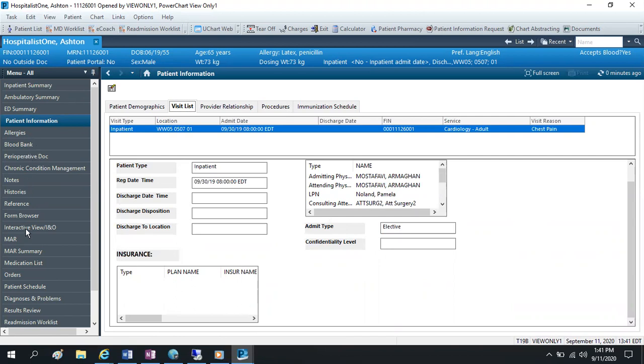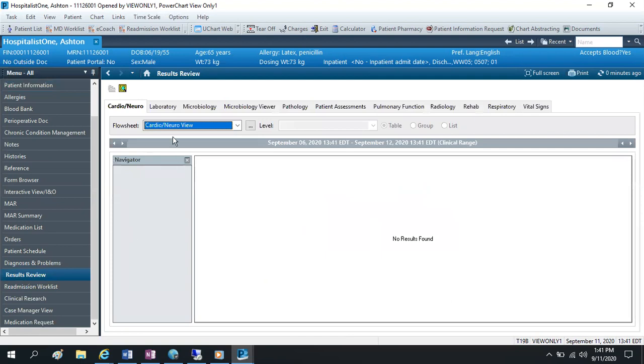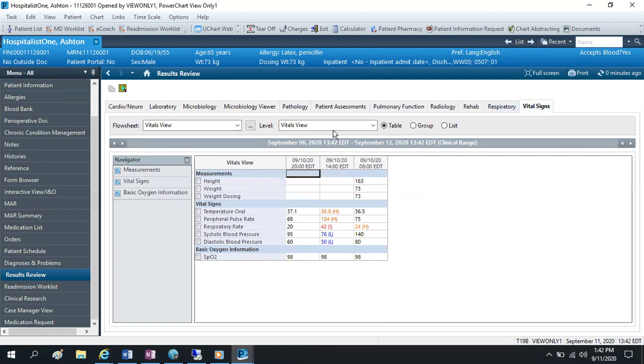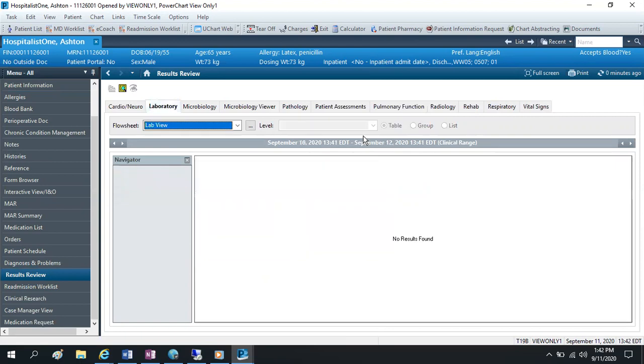From there, if you navigate down to results review, still in the left-hand side menu, once I click on results review, this will allow you to review any labs or vital signs on this patient. So if you click on vital signs, it will show you the latest vital signs. Under laboratory, it doesn't show me anything. So I might need to look at the date range, and the date range says it's from the 10th to the 12th, but maybe I need labs from the 8th.